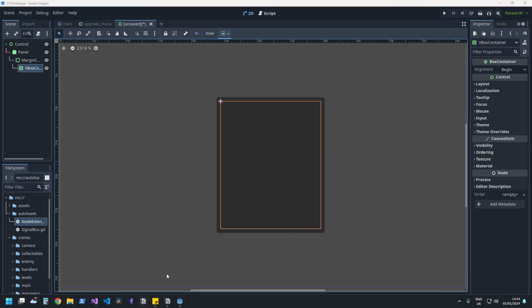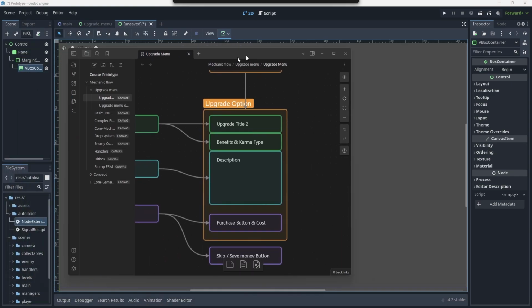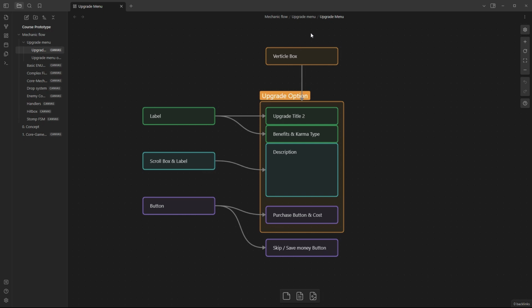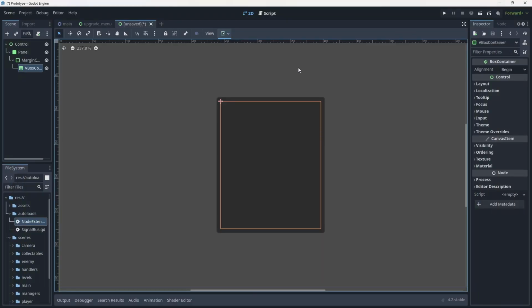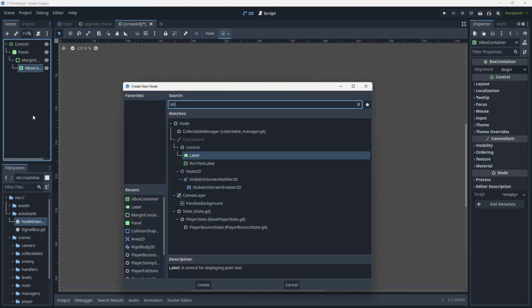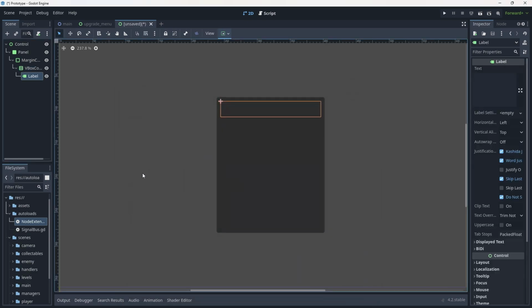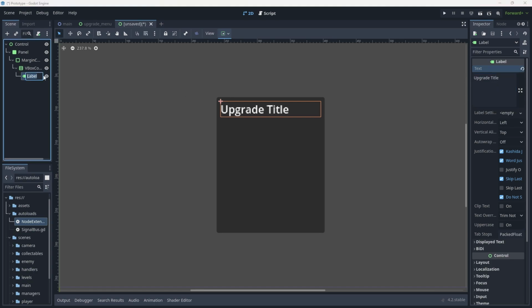And let's glance at the Obsidian real quick. So yes, taking a look at this, this is what we're going to want inside the upgrade options. So we've got the VBox sorted already, which means now we need to do a label. We're going to need 2 labels for the upgrade title and the benefits and karma type. So let's create those real quick. Inside of our VBox container, we'll click Control A to add, and then we will pick a label. We're going to call this the upgrade title label in the text, and then we will rename the node to upgrade label.